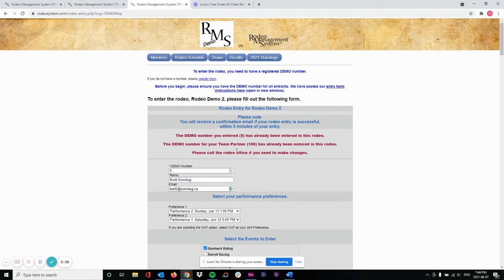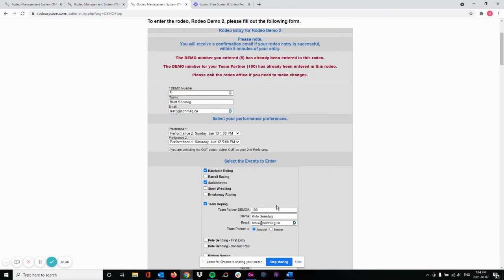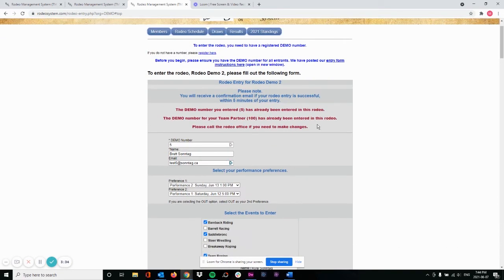The partner, number 100 here, has already been entered in this rodeo as well, and so it leaves the message to call the rodeo office if you need to make changes. So this is because we intentionally have already entered them into the rodeo, and now we're trying to enter again just so we can see how the entry tests produce error messages.